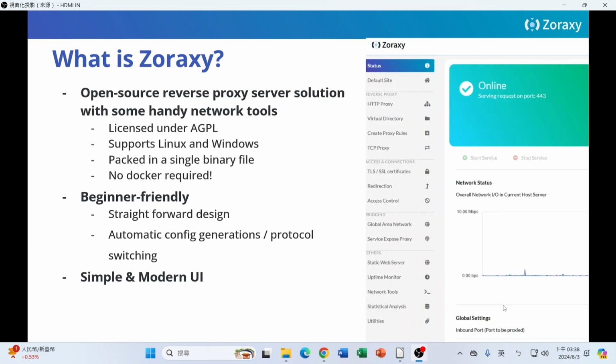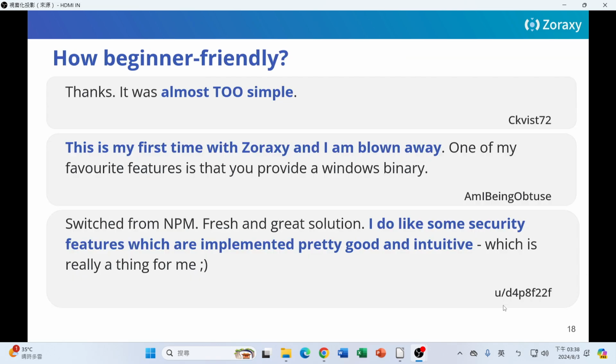Zoraxy is an open source reverse proxy server solution with some handy networking tools, currently licensed under AGPL, supporting Linux and Windows. Everything is packed inside a single binary file. You don't need to do installations or Docker containers. It also has a beginner-friendly, straightforward design, automatic config generators, and protocol switching. So basically, we're trying to automate a lot of things in a reverse proxy system where usually people need to manually config. Many people switching from Nginx Proxy Manager are complaining my software is too simple. So if you want to try it, you can start with this project.